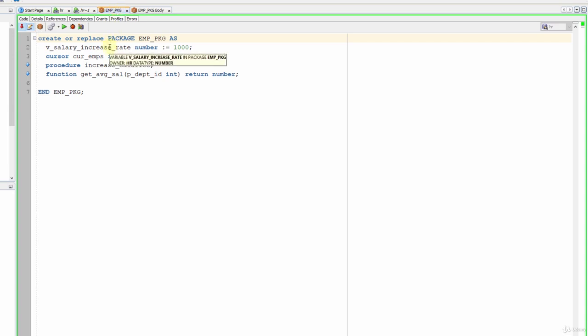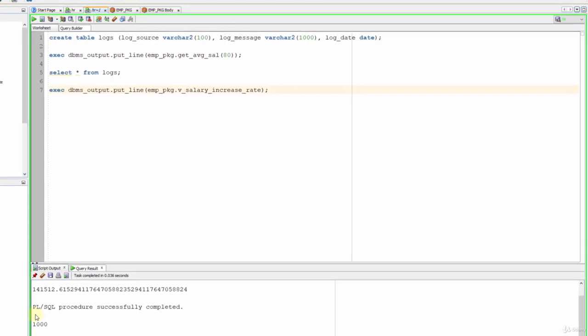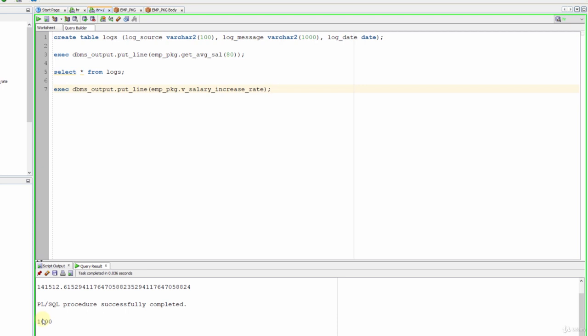We can see that our v_salary_increase_rate variable is initialized as 1000 by default. Now, first let's print it. Execute dbms_output.put_line, let me copy that, mpkg.v_salary_increase_rate. Now let's run it. As we can see, it's 1000 by default.